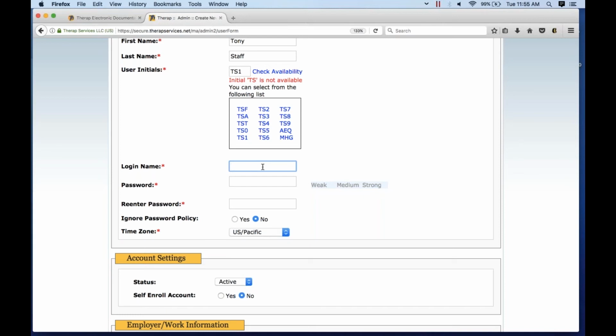Next, you will assign a login name for this person. We at Therap advise you to keep login names uniform. That way, it is easier to search in the future. You were given the default of first initial last name. You can feel free to use that, or you can choose something else. It is up to you and your organization.